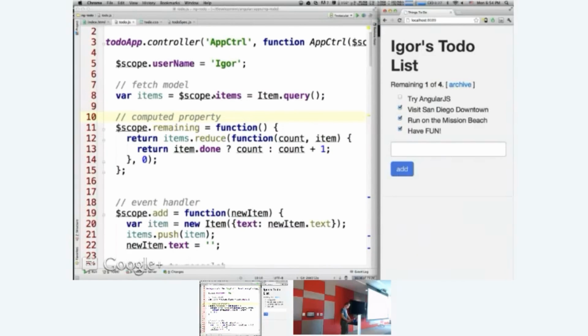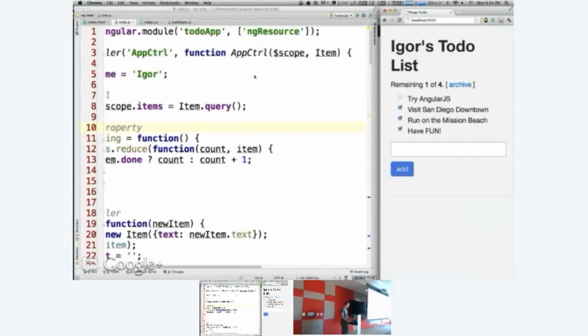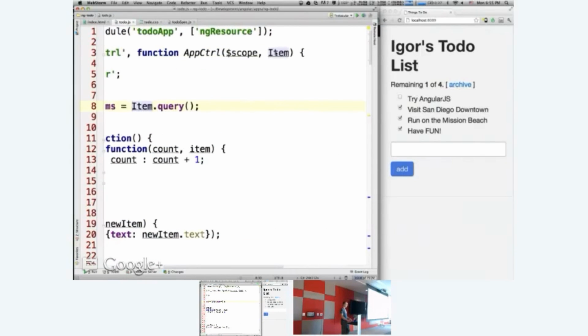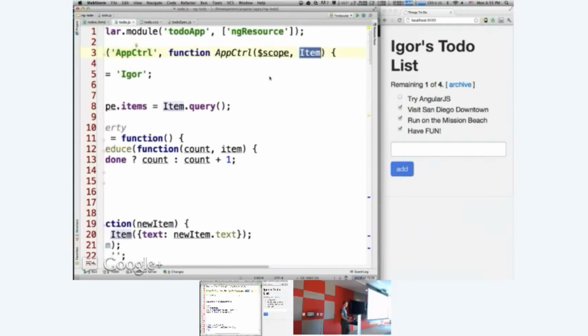So, persistence. Before, we had the items as an array in our controller. It was just a simple in-memory storage, and that's why it went away. What I want to do now is I actually want to say that there is a component that is in charge of making all the persistence calls and all the REST calls, and I'm just going to call it item. So that's my business model.